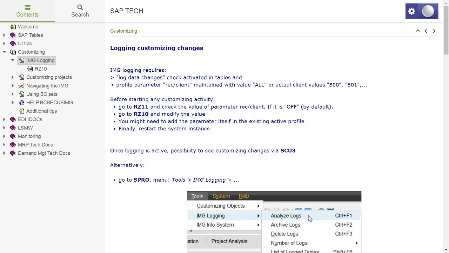And to do this, you need two things. The log data changes needs to be activated in tables. This is by default normally the case for customizing tables, but we can check this by going to SE11. And then the profile parameter called rec/client needs to be maintained with the value all, or with the value of your client for which you want to do the logging.